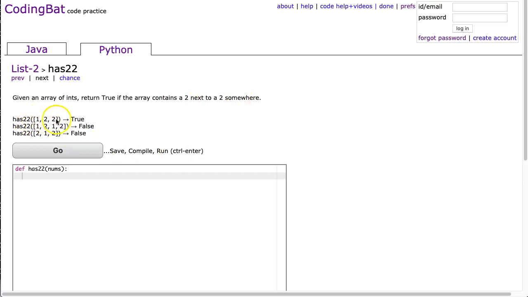We have 1, 2, 2, and that returns true. We see these two 2's next to each other. We have 1, 2, 1, 2, that's false. And we have 2, 1, 2, and that's false, because there's no situation where there's two 2's next to each other. Now something that jumps out at me at this problem right away is that we can exit as soon as we find a 2, 2 situation.